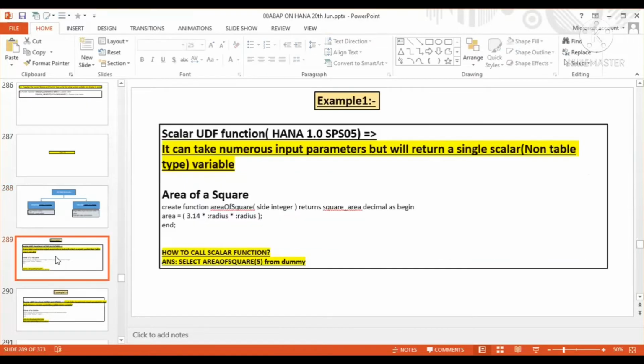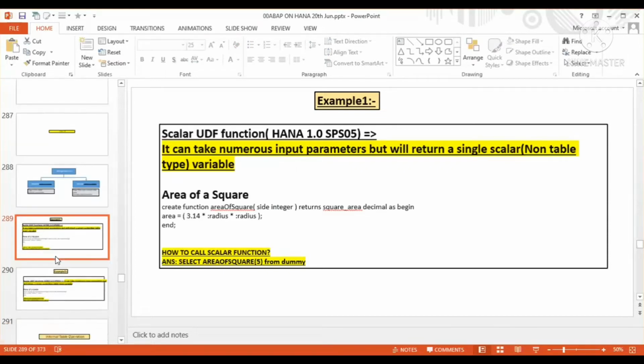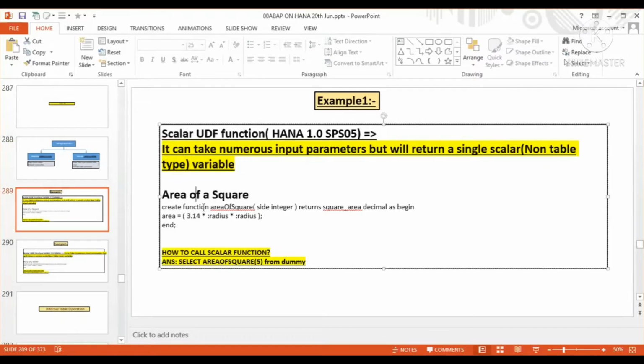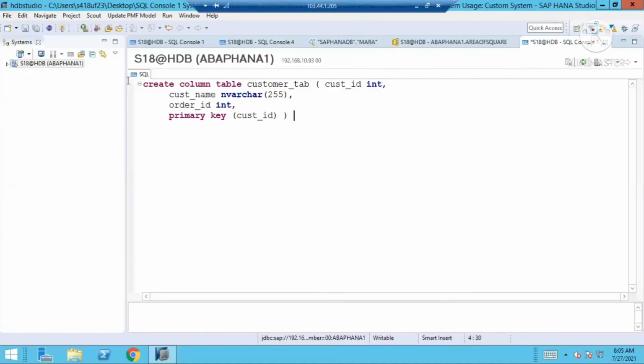Then we saw some examples of scalar UDF and table UDF. For scalar UDF, we tried to calculate the area of a square, and we got stuck on how to call a scalar UDF. It's very simple to call the scalar UDF. Let me go and show you.